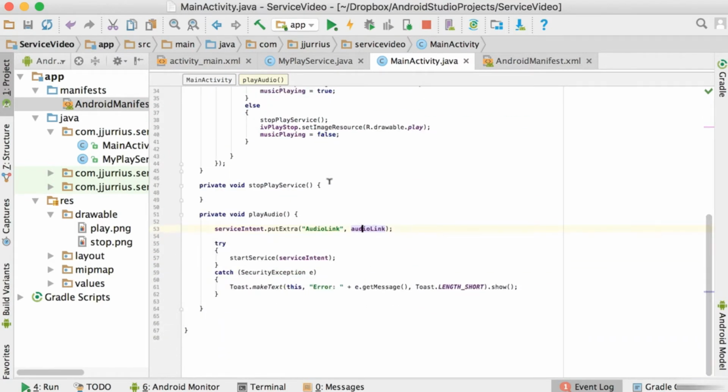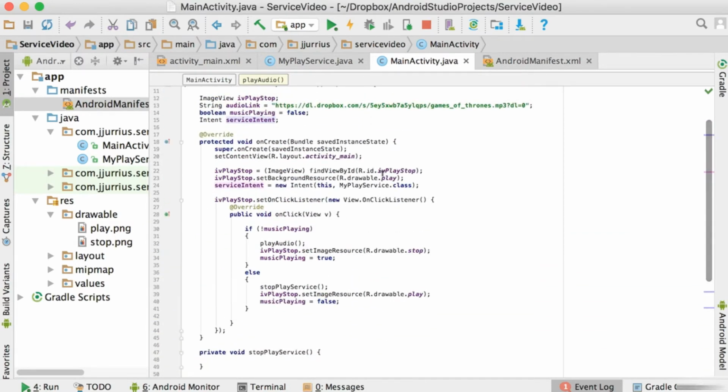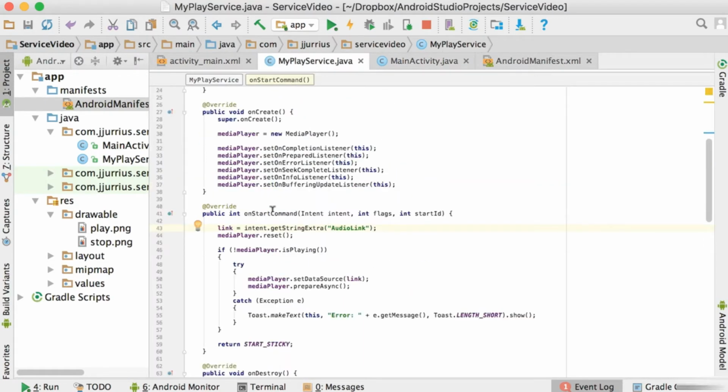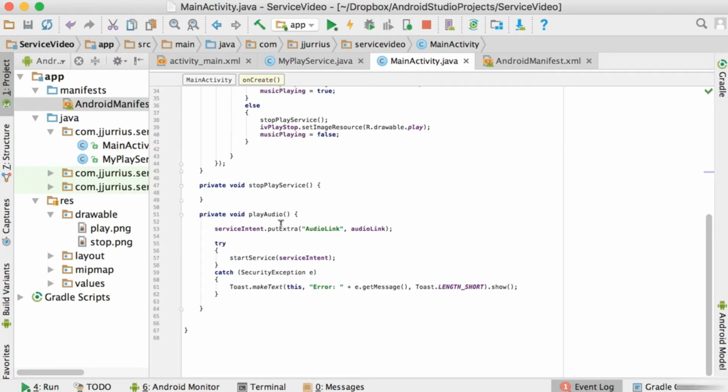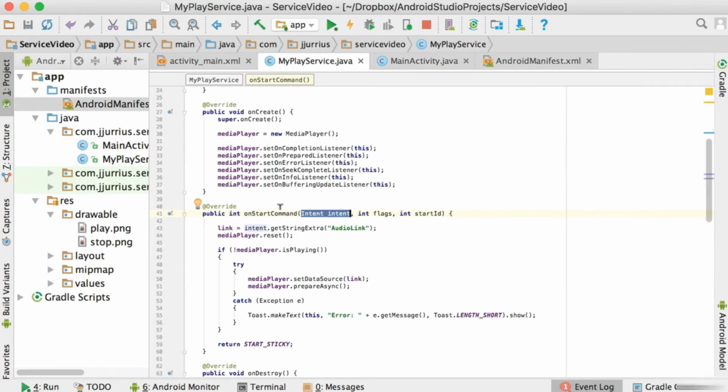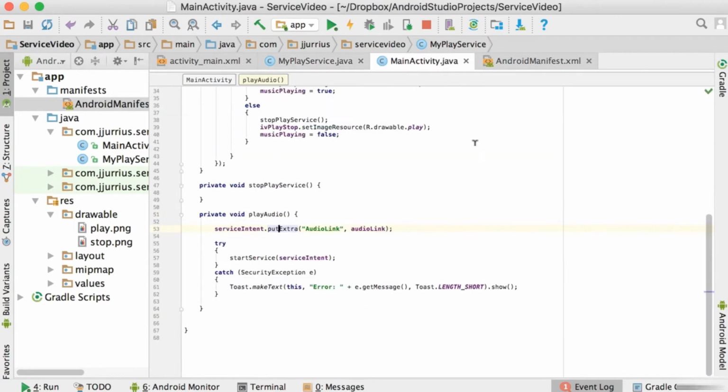And how do we retrieve it on the other side? We call start service here, which sends through the service intent. That service intent starts the myPlay service, and in the myPlay service, in onStartCommand, there's the intent. And on that intent, I call getStringExtra. This side I said put extra, so the other side, get string extra, and that's the name of the data, and it will retrieve the audio link. Okay, so that's playing the audio.